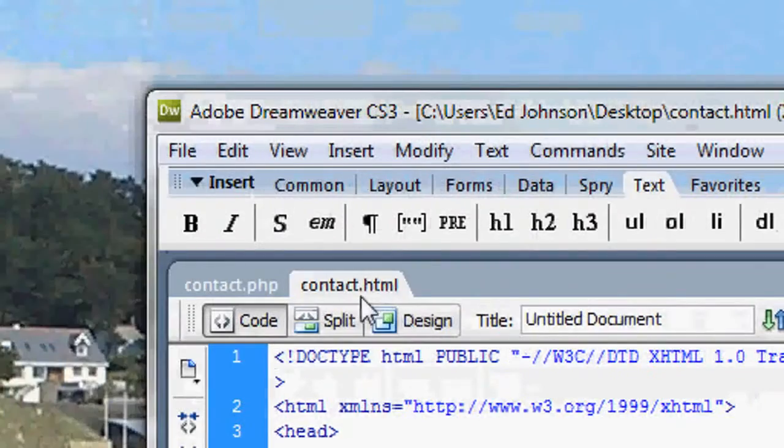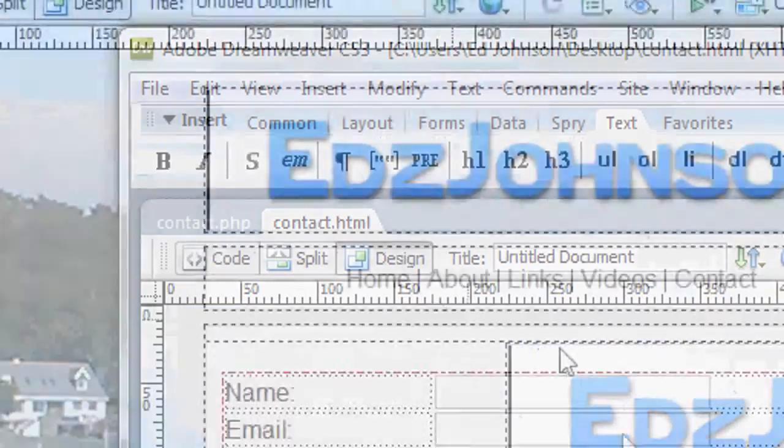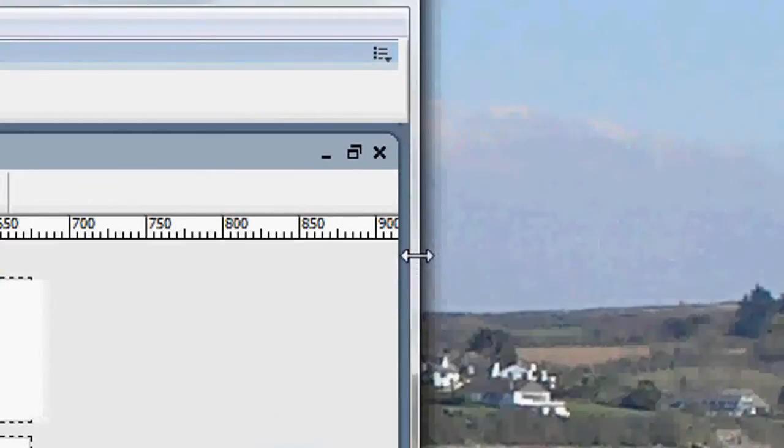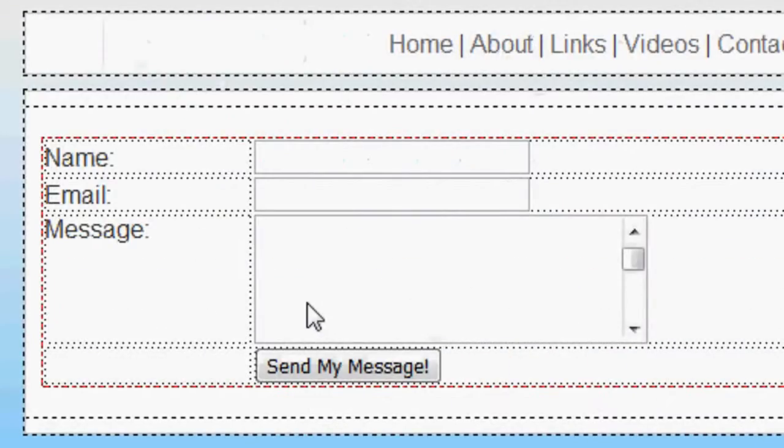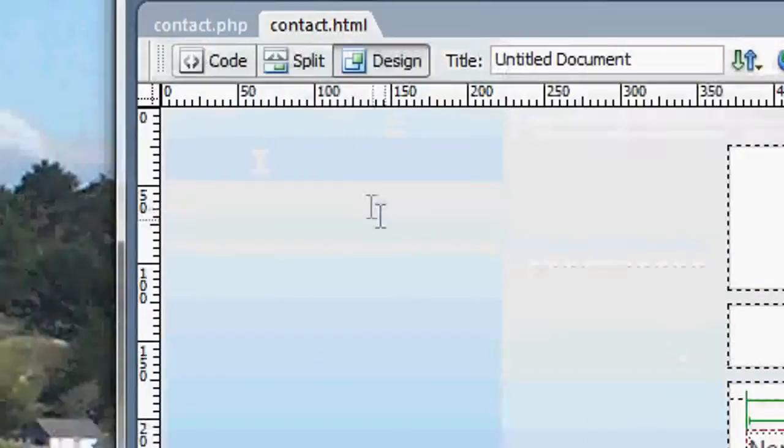So open with Dreamweaver. Now I've changed this slightly since the last video tutorial. As you can see here, I'm going to make it a bit wider so you can see it more clearly. Here is our email form that we created. So name, email, and message.